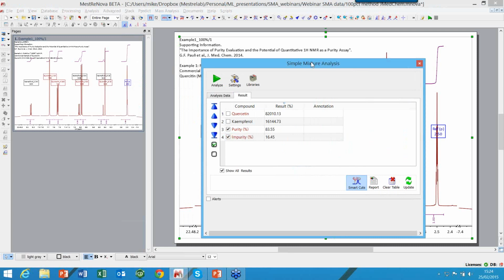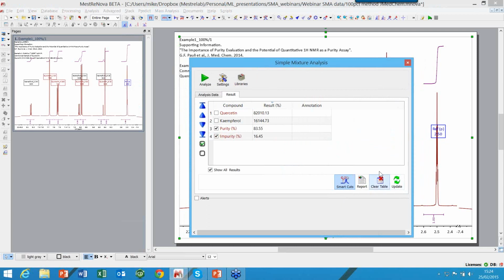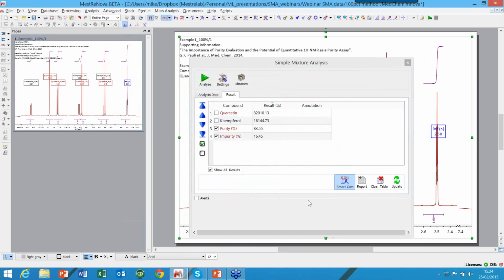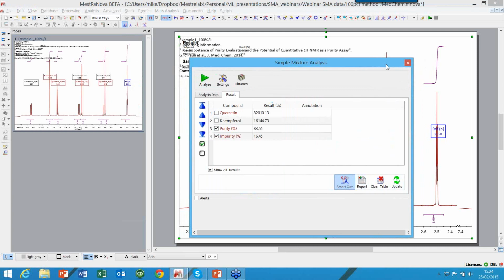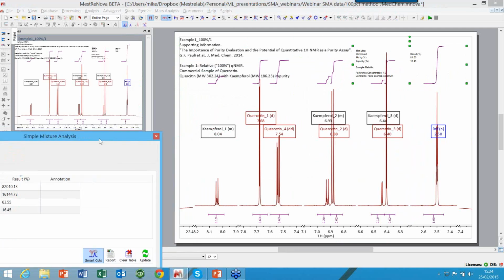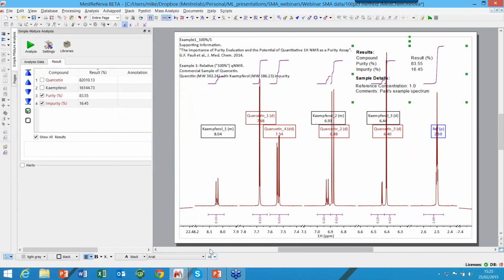Just have a quick look at my notes, see if I'm forgetting anything. Yeah, okay, so what I'll do is I'll just pop a quick report onto the page. So you'll see that in the bottom right here you have a number of things that you can click on. I'm going to click on the settings. I'm going to say paste the report in Mnova, and if I click on report, then you'll see that some information has been pasted onto the page. Make that a wee bit bigger for you. Yeah. So that's the results.